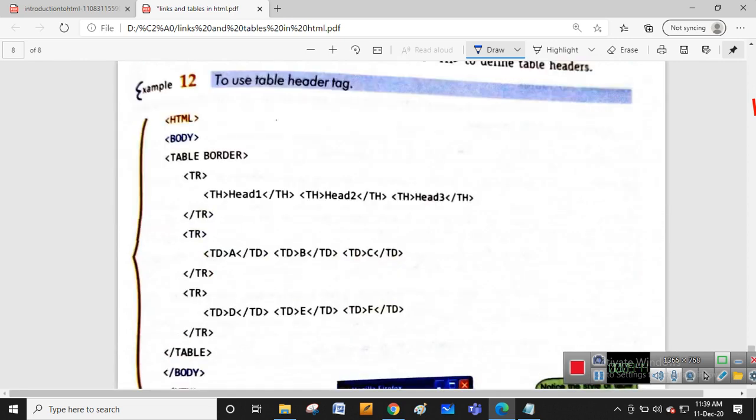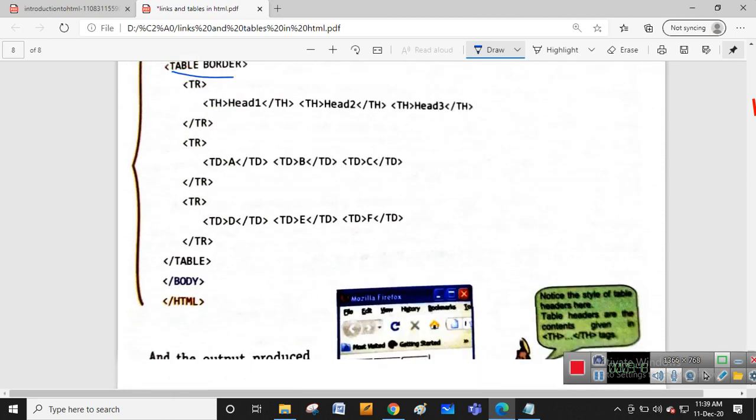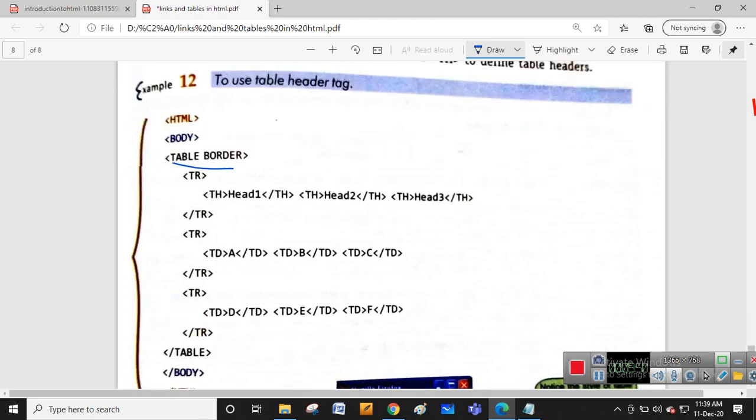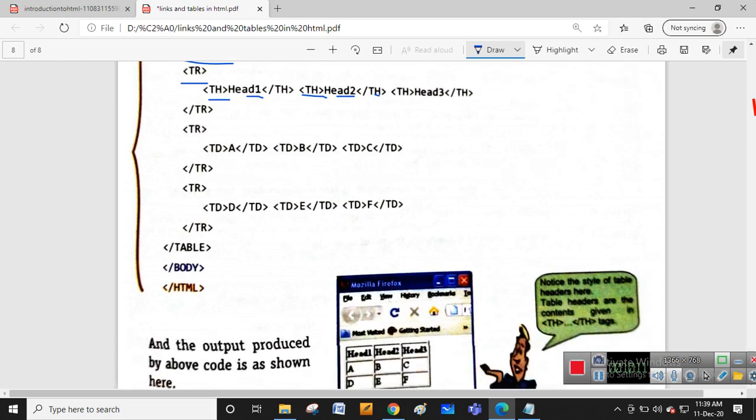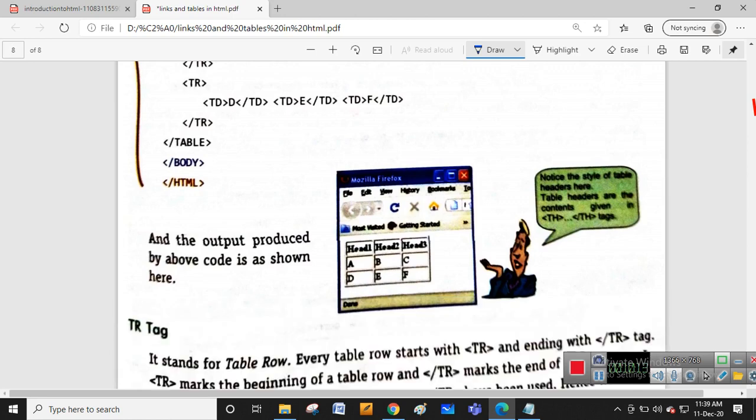See, so HTML body, a table border, okay, table border they given, so they not mentioned anything, so border default is 0, and they inserted the first row, then used the th tag head 1, then again closed the th, then again opened the th, head 2, so closed the th. So total first row में we are having the three cells. Total we are having the first three cells of data we are having. So three cells में head 1, head 2, head 3, heading 1, heading 2, head 3.